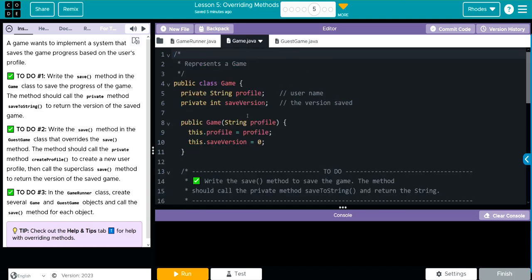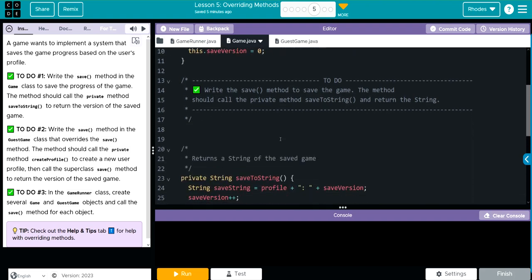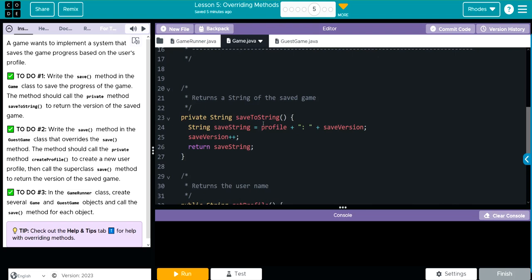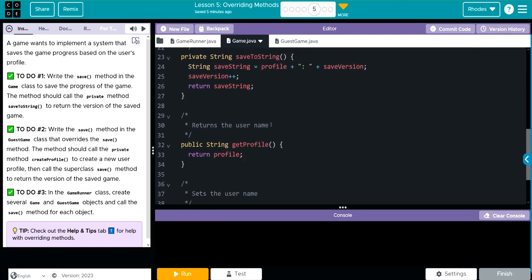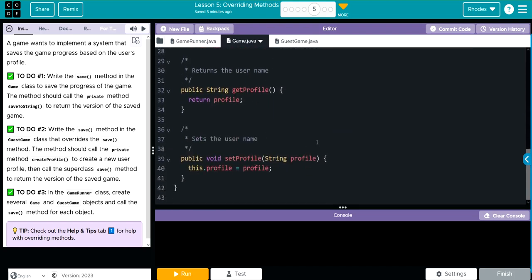Over here in game, we have two instance variables, a string profile and an int saveVersion. We have one constructor, which takes the profile, and saveVersion starts off at 0. We have to write the method save here. And then we have some strings: saveString, getProfile, and setProfile.